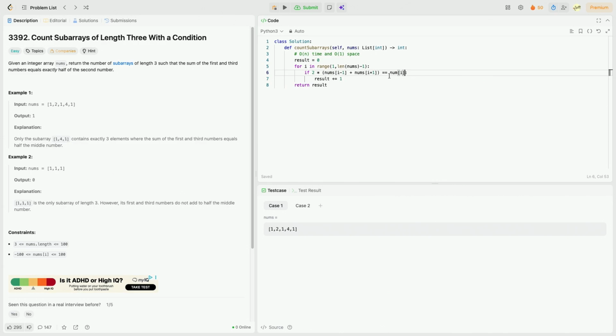I think we should do it this way, because if I do a division here, that's a float. Should I do integer division? Maybe I get weird off-by-1 errors. I don't want to think about this, so I just write it this way.